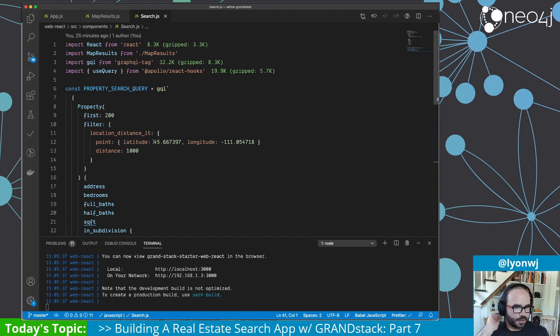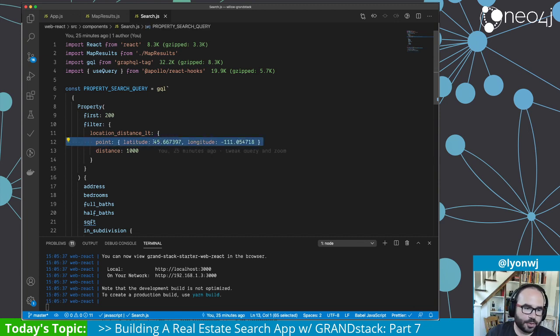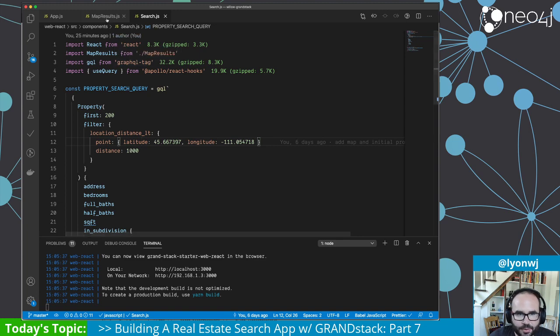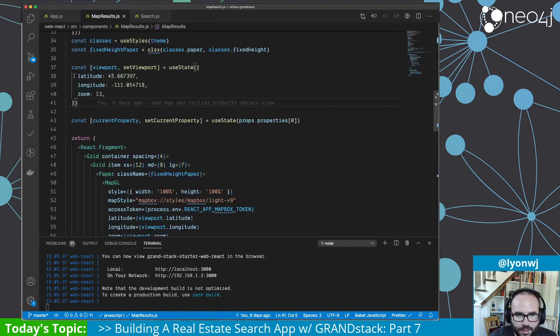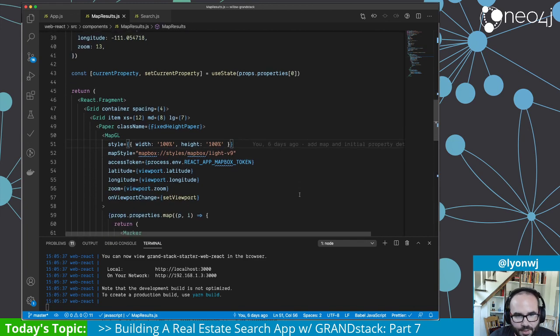So how, instead of just having this hard coded in our GraphQL query, what we really want to do is have some GraphQL variables here where we're binding those to the value in the viewport here that's changing as we're moving the map around. So we'll have to think about that.